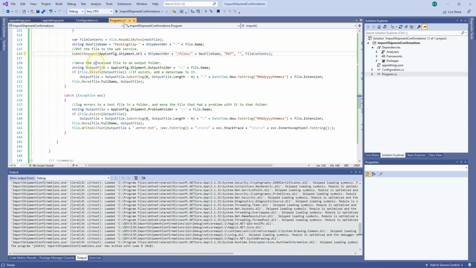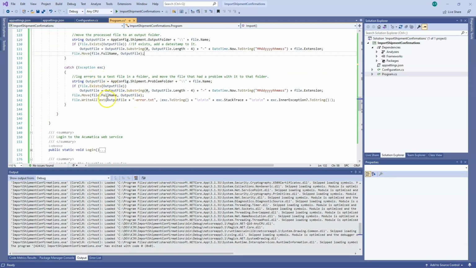And then once it's done, it'll move it to the output folder with the file. And if it already exists, say you scanned it multiple times for some reason, it's going to append the date and time stamp to it, and then move the file. So if there's an exception, I am writing a text to the same output file name, but with an error .text, so that way we can see why it has a problem.